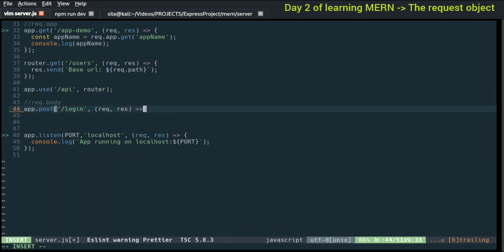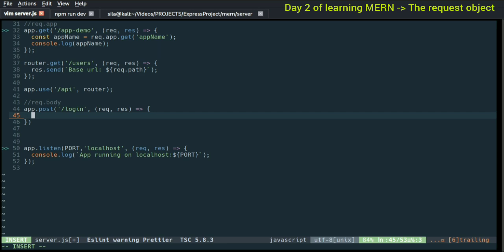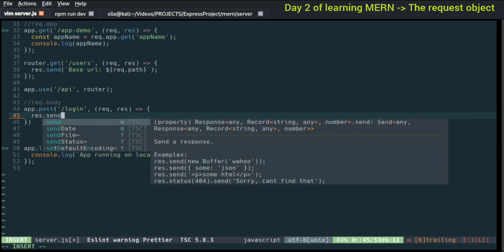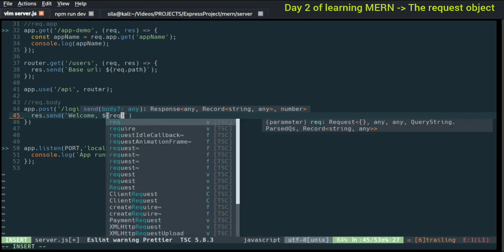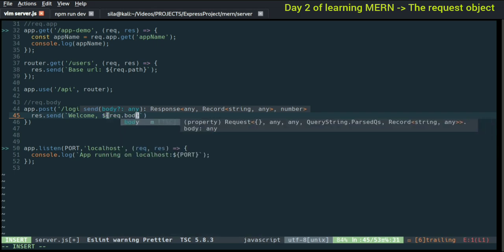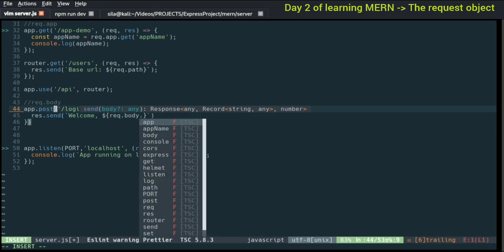Now we'll do res.send. Inside here I should not use quotes, but backticks. I'm going to write welcome, then fetch the request body. So now here we are going to do request.body.username.